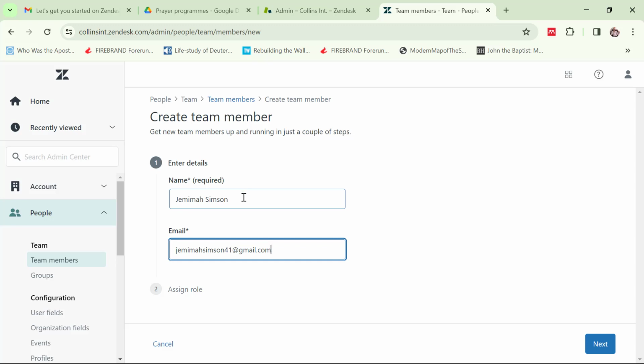Okay, so now I have added the name of the team member and the email address of the team member. Then I click on next.